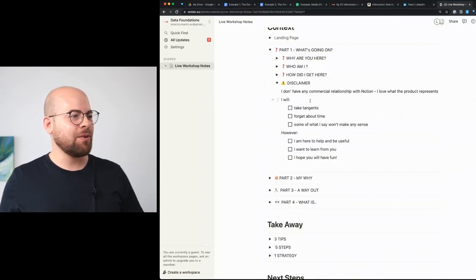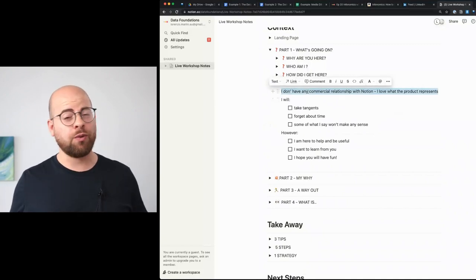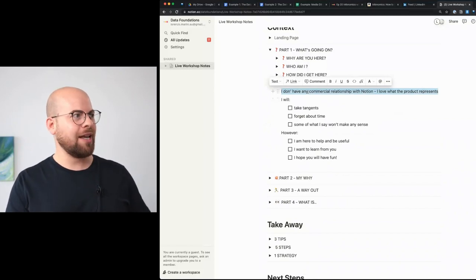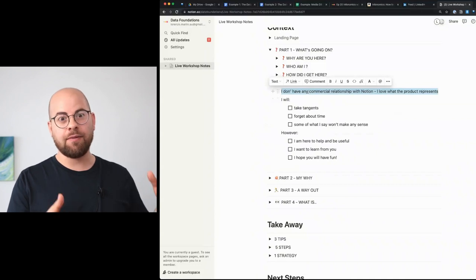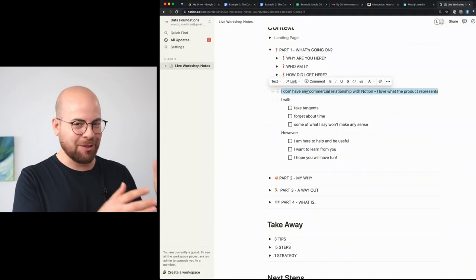So a disclaimer, which you've probably already figured out. The first one: I don't have any commercial relationship with Notion whatsoever. I just love the product because it's different, it's bold, it's innovative, and it's flexible. And we'll get to all of this in a moment. It's not yet another tool.